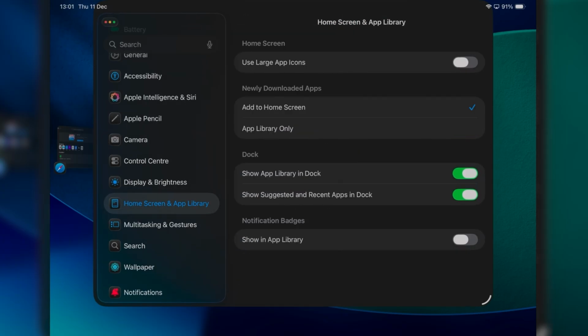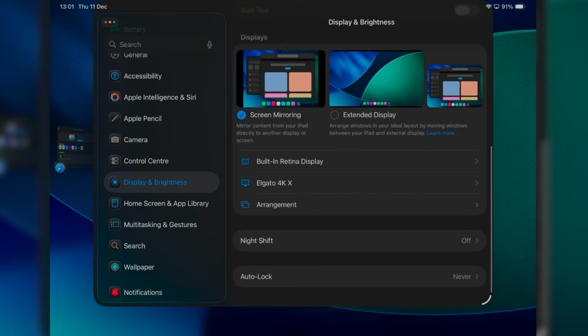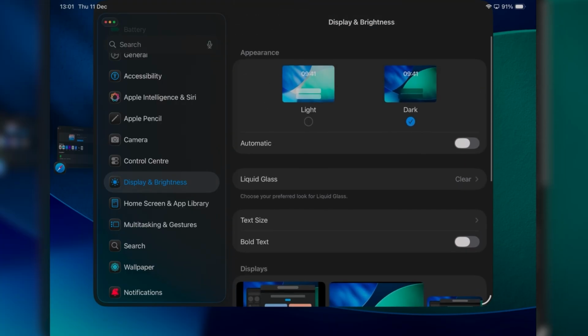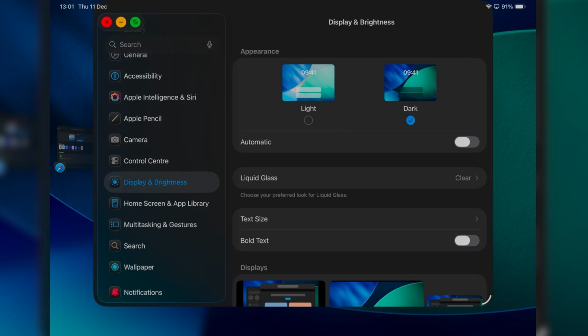And then what you can also do is go to display and brightness, scroll down, and you're going to see a lot of different things. Just make sure you're on screen mirroring or extended display, whichever one you want.